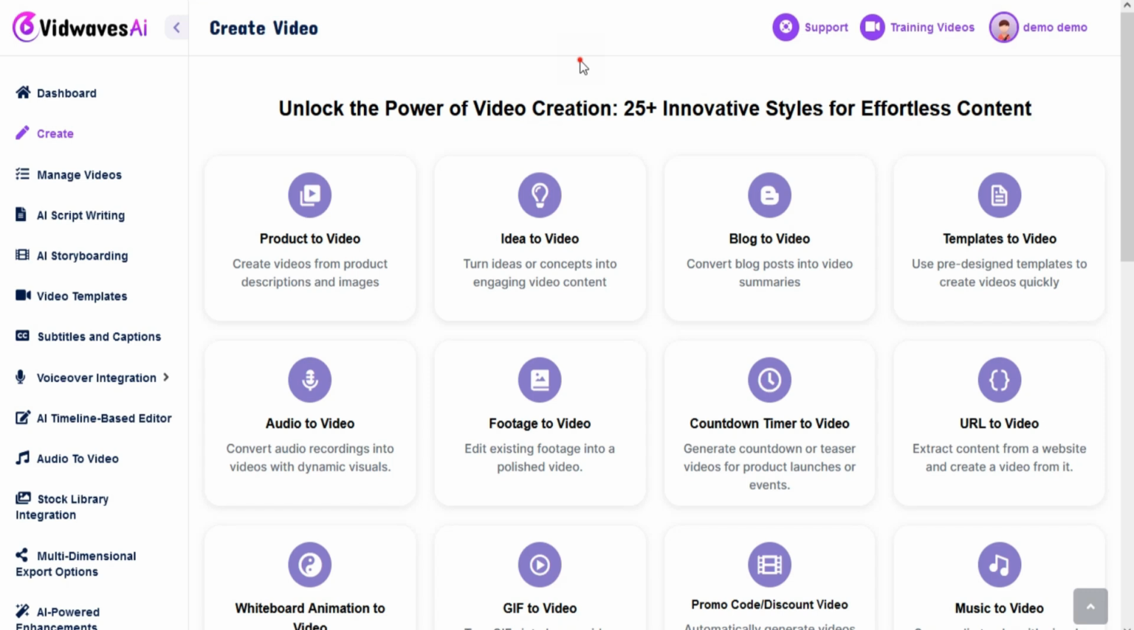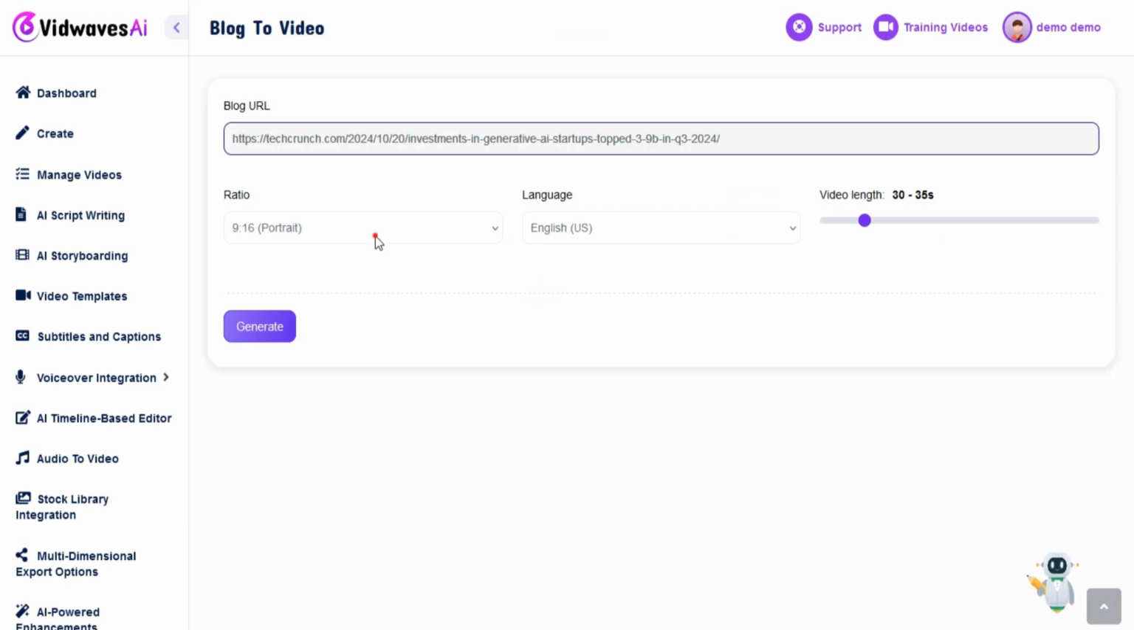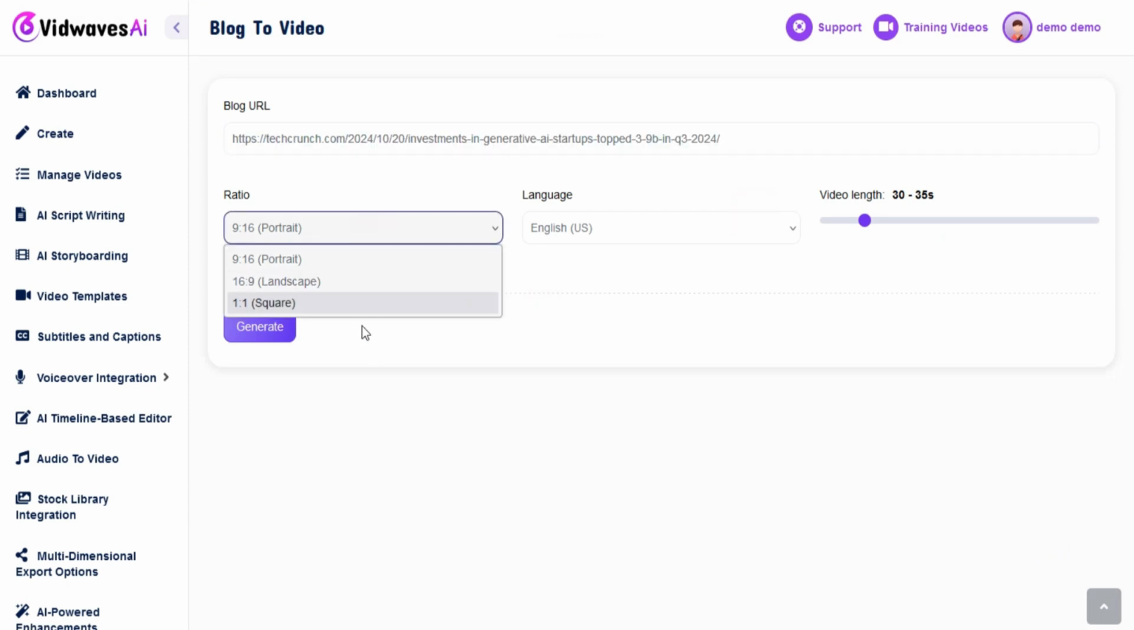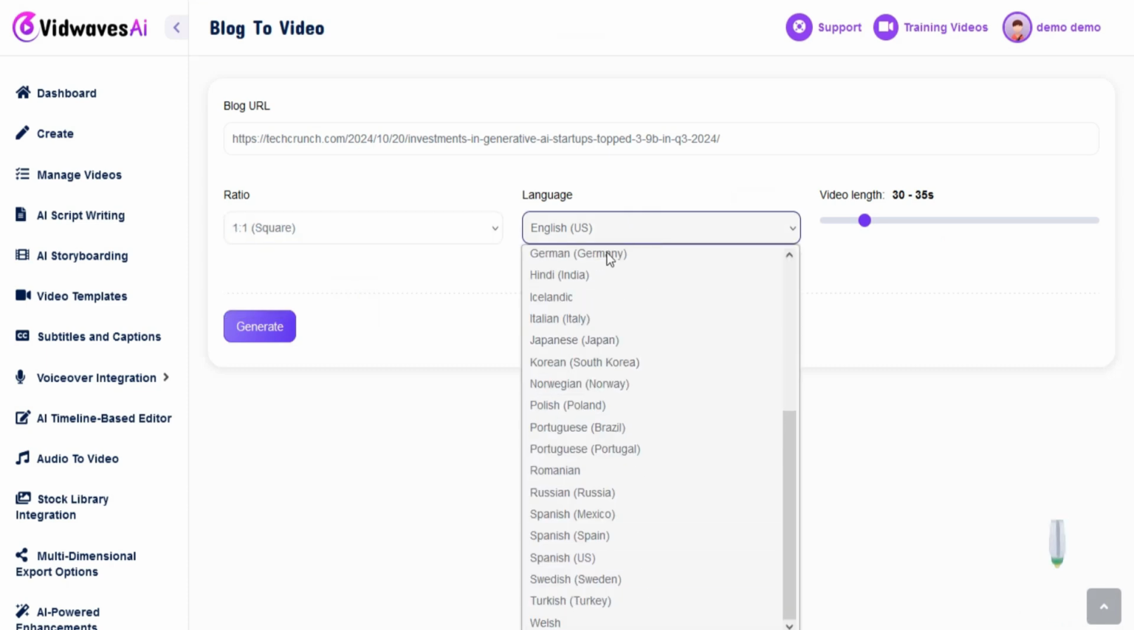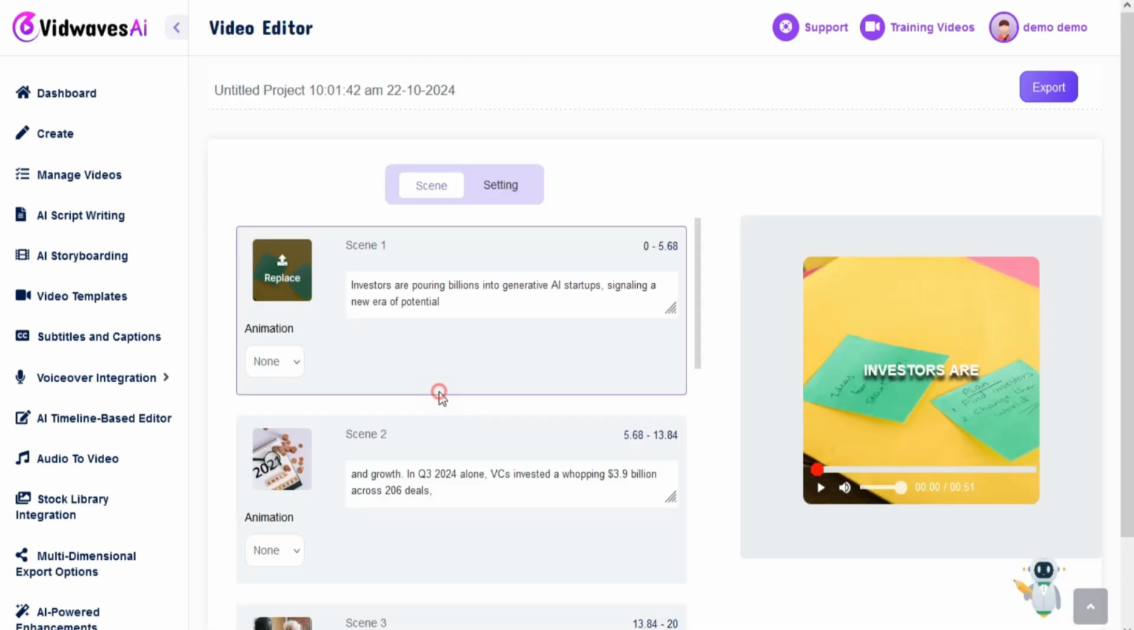This tutorial will show you how to create a video from a blog URL in Vid Waves AI. Choose Blog to Video. Here you can create videos from a blog URL. Just add the blog URL. Now choose the ratio of your video, language, and duration of your video. Click on Generate and your video will be open in Video Editor.